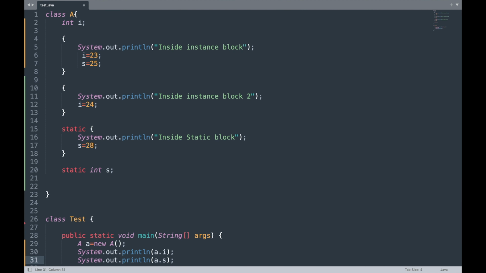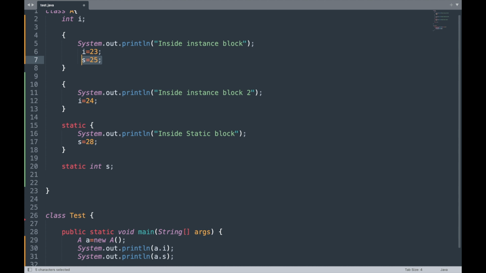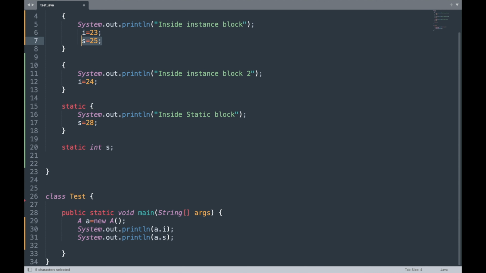Now let us look at the difference between instance block and static block in Java. In our program, I have added this static block, and inside the static block I have these two statements. Inside static block is to be printed, and below that I assign the value of 28 to my static variable s. I have also made one change in the instance block. In our first instance block, I have modified the value of our static variable to 25. In our main method, I will print the variables I and s respectively.